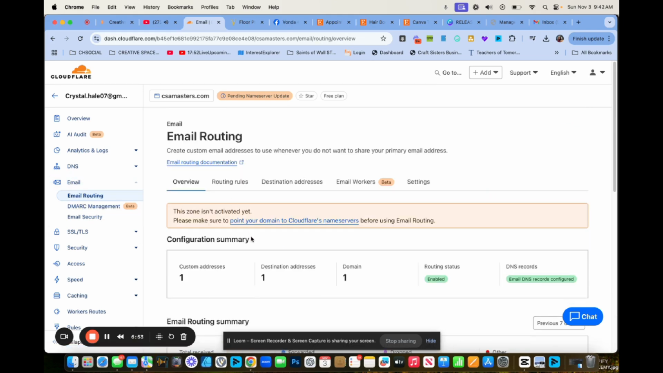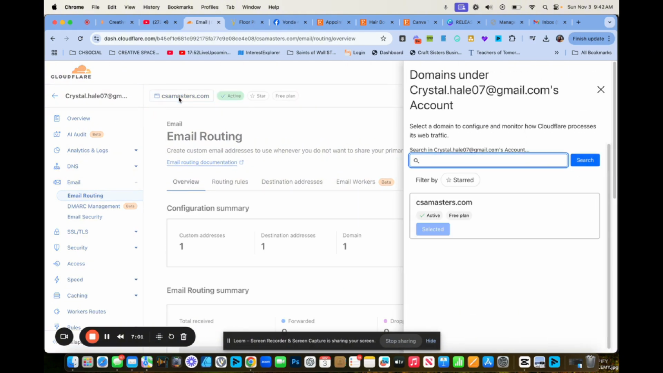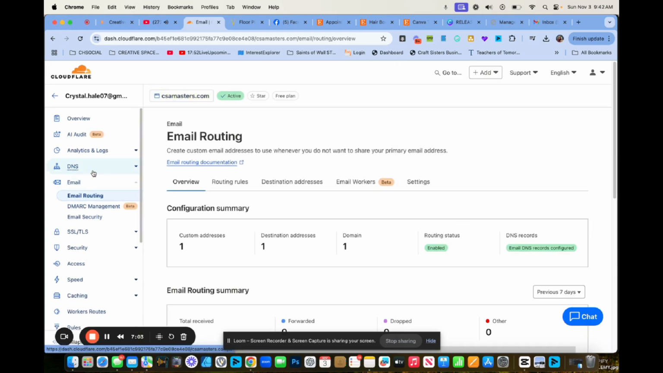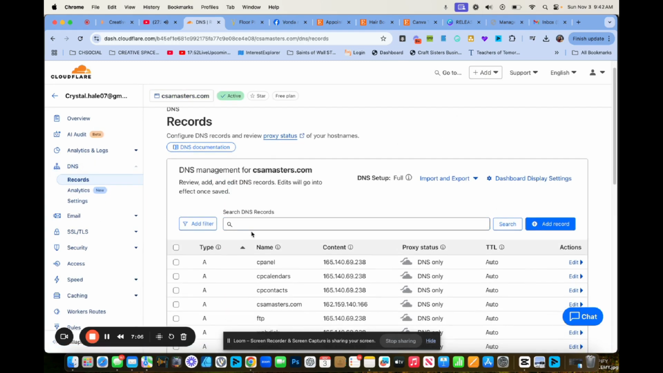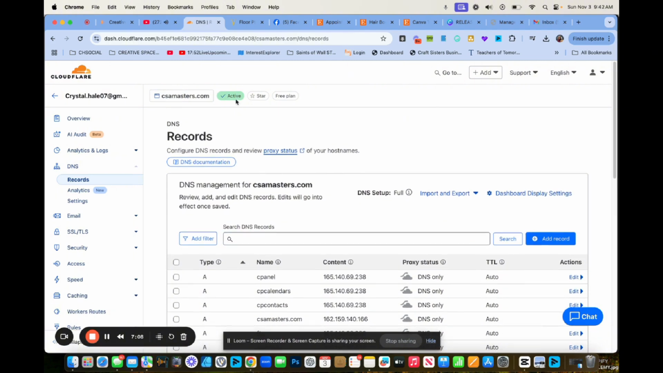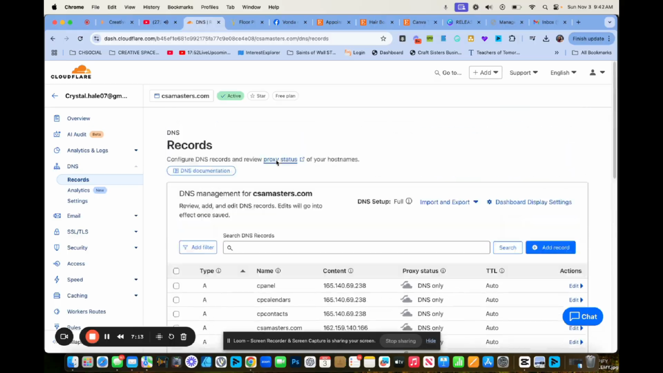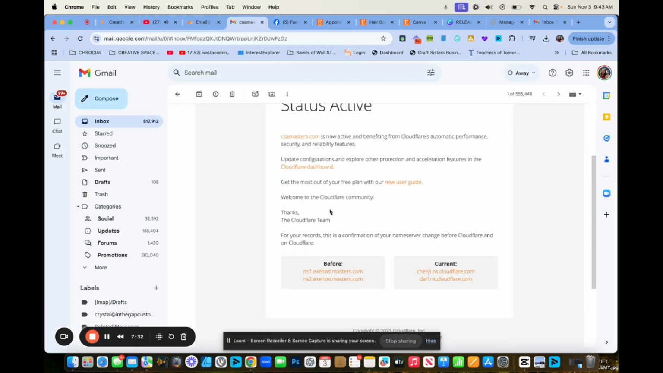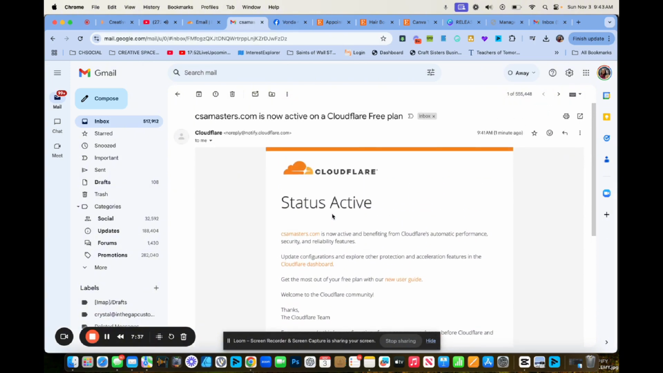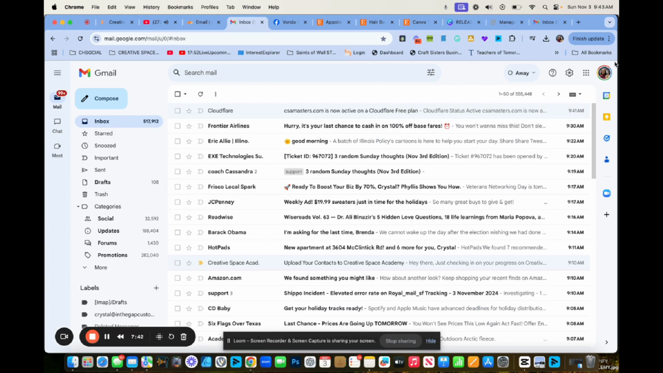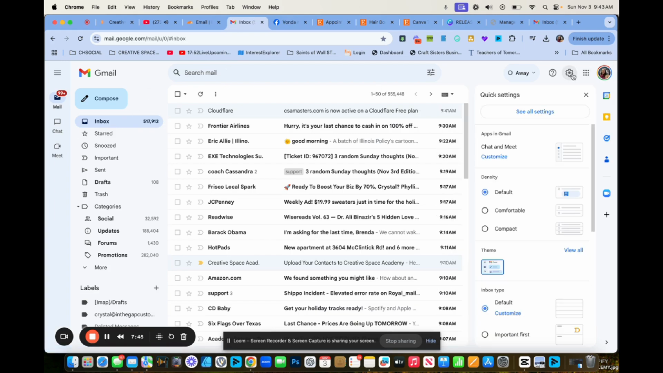Now, as you see, both the emails are still green and it still gives me that warning, and that's because my DNS hadn't propagated yet. But it took about 10 minutes or so, and once it was propagated, we got the active sign, and now Cloudflare is controlling our domain name, and we've already set up the thing. So there you go. You got an email that said your DNS has propagated. Now Cloudflare is active.